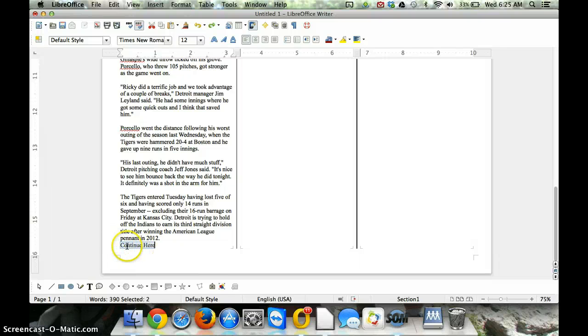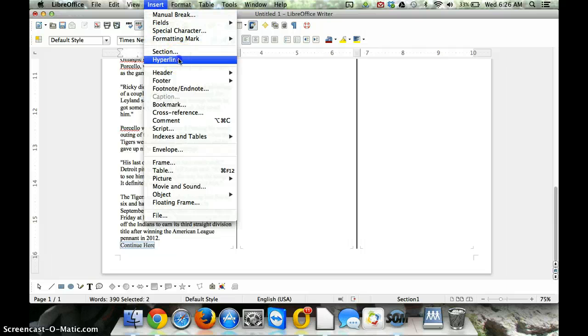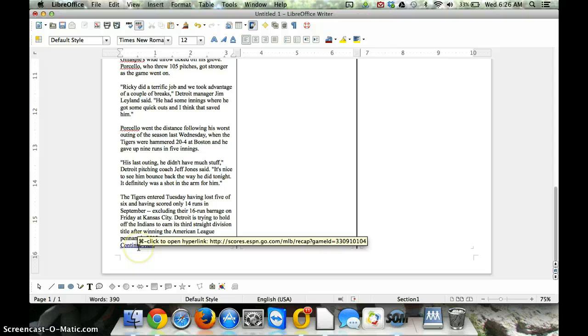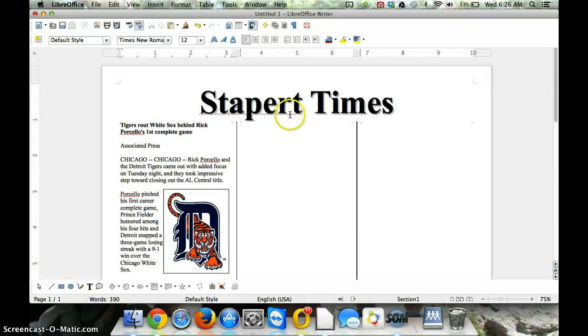So to do that, I'm going to type the words I want to actually display. I'm going to highlight them, and then I'm either going to click the hyperlink button here, or I'm going to go insert hyperlink, and then I'm going to paste that URL as my target. I can close that, and now the words continued here are actually a hyperlink to my source. Now I can add another story. I can come over to the next column and add another story, or to the next column.